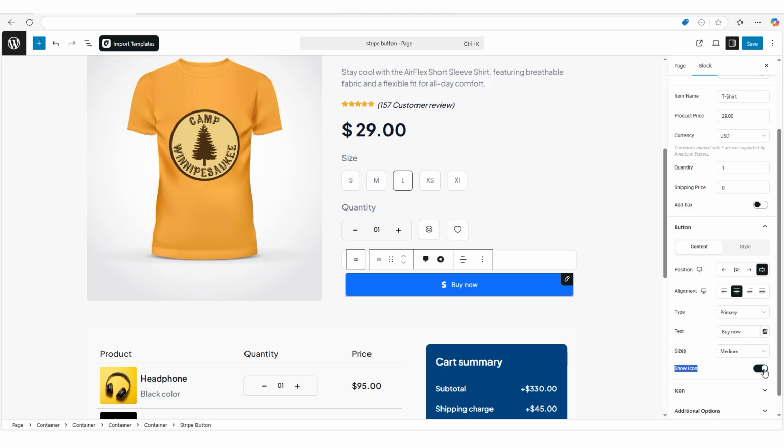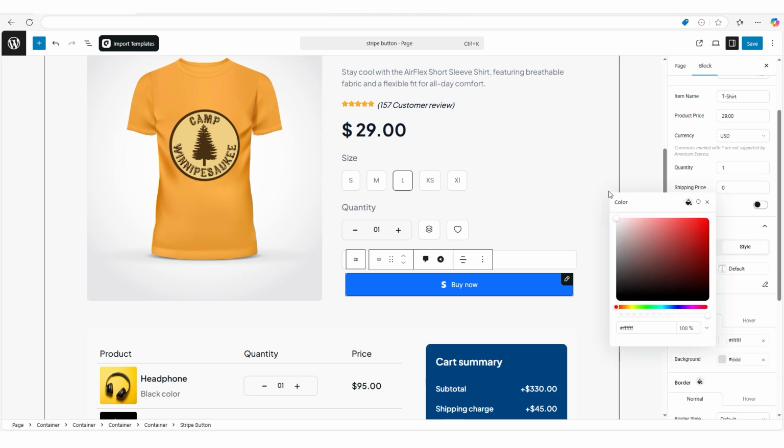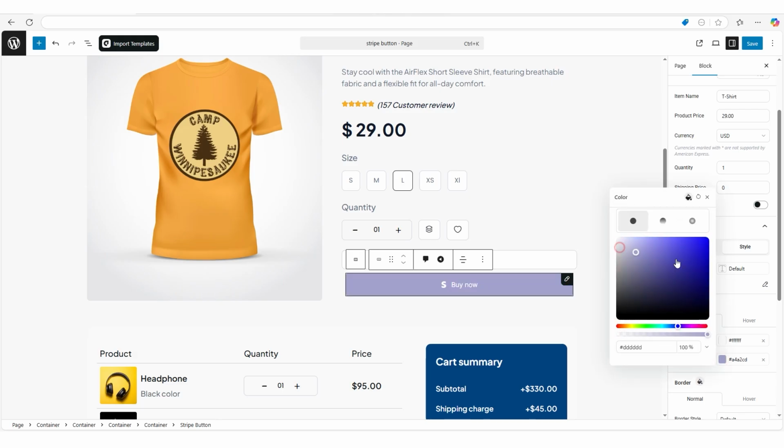Let's style the Stripe button. In the Button section, switch to the Style tab. First, customize typography for the button text. Next, change the text color. Then, set a background color for the button.